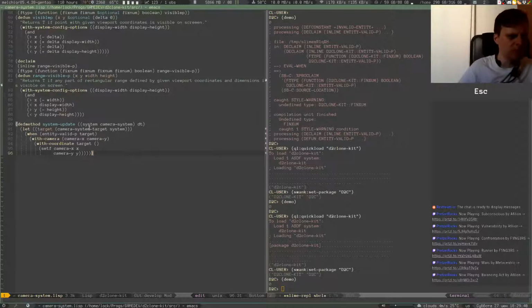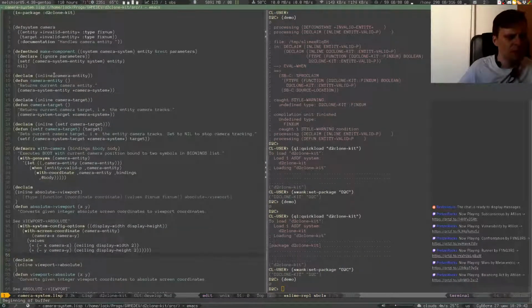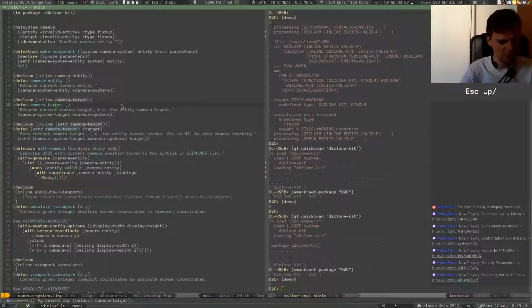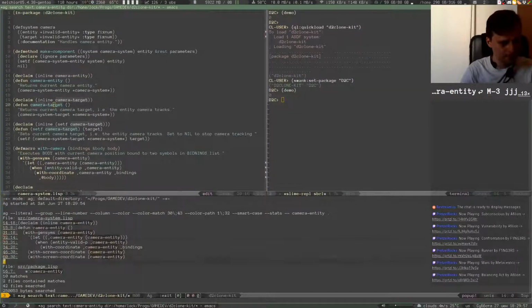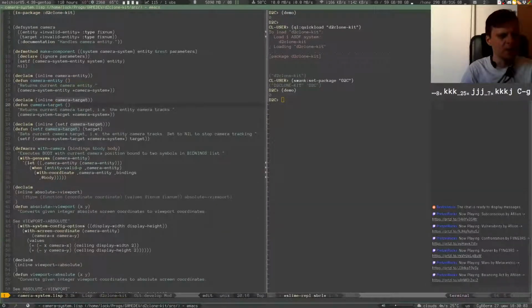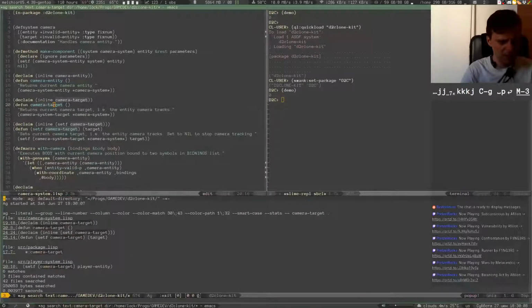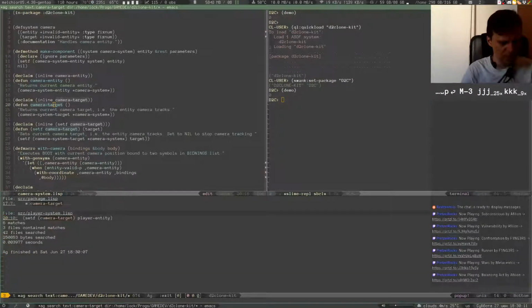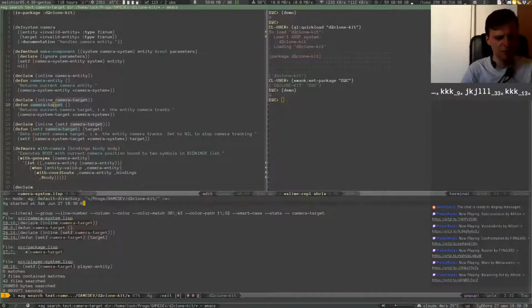So okay, am I calling any of those functions, namely camera entity and camera target, somewhere else? So let's see. Camera entity. So no, I'm only calling this here in camera system. Okay, let's look for camera target. Yeah, camera target. So I'm using this in player system, but only to set it to the actual player entity. Okay, so this will do, I think.